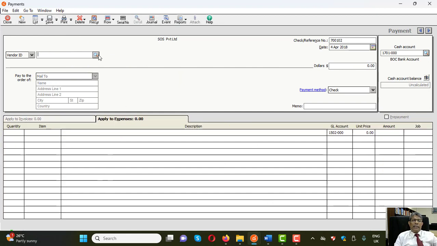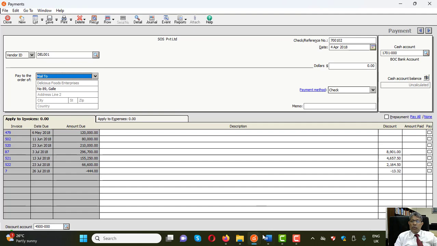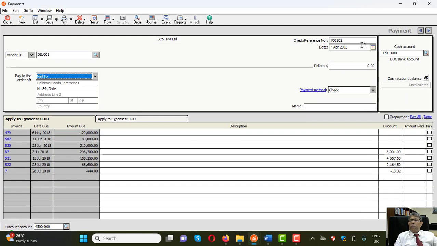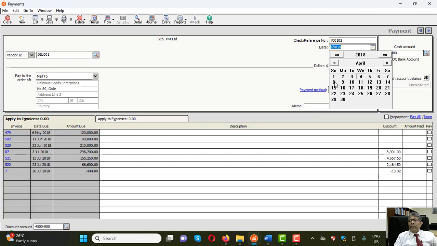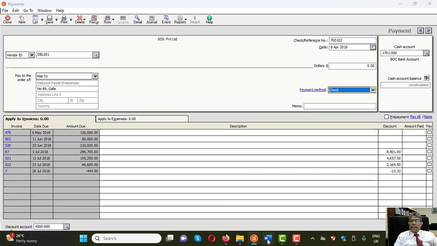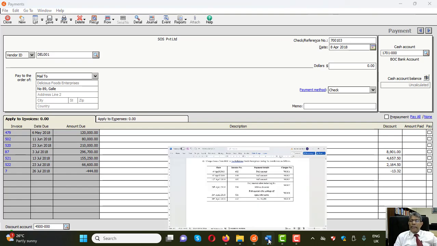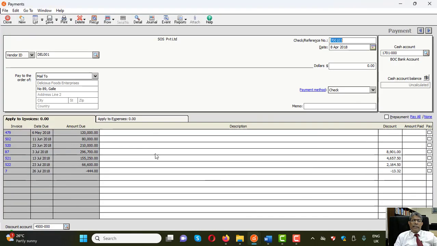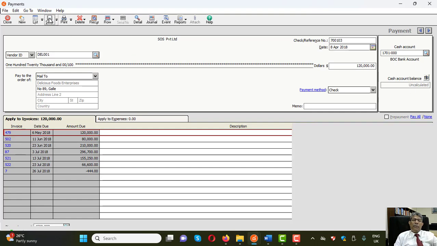Then again select the same supplier because we need to make further payments. Then the second payment made on 8th of April. Change the date, 8th of April. And the check number is 103. Make the adjustment to the check, 103 check number. And full payment made to the 479 invoice. Next invoice fully paid. So the transaction is entered. Then click Save to update.